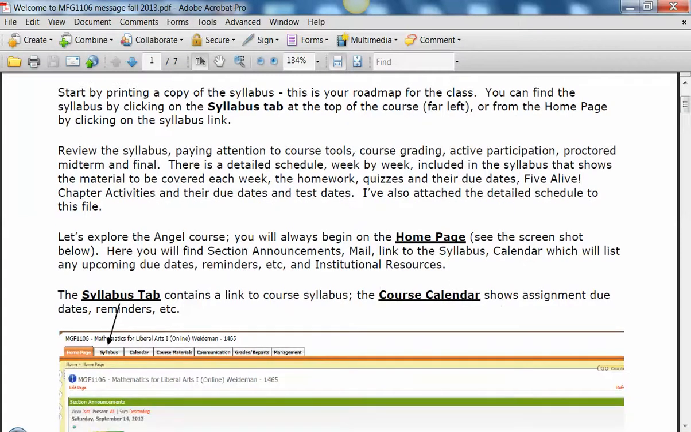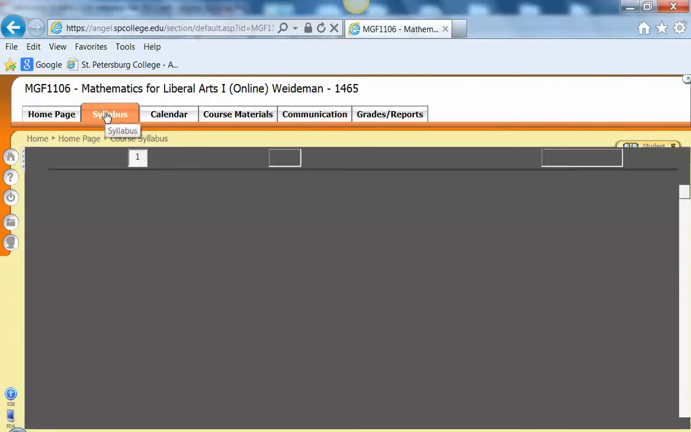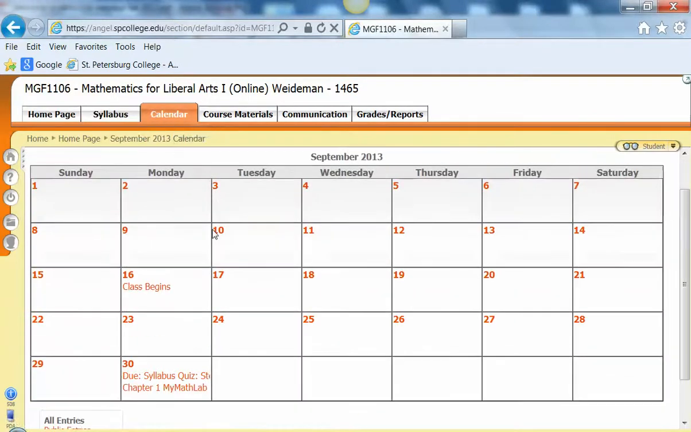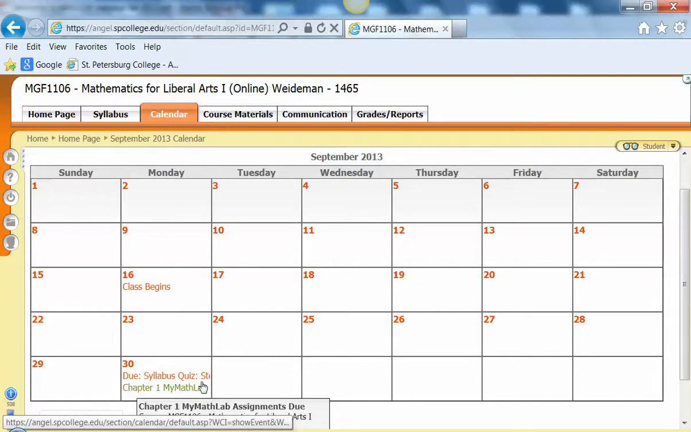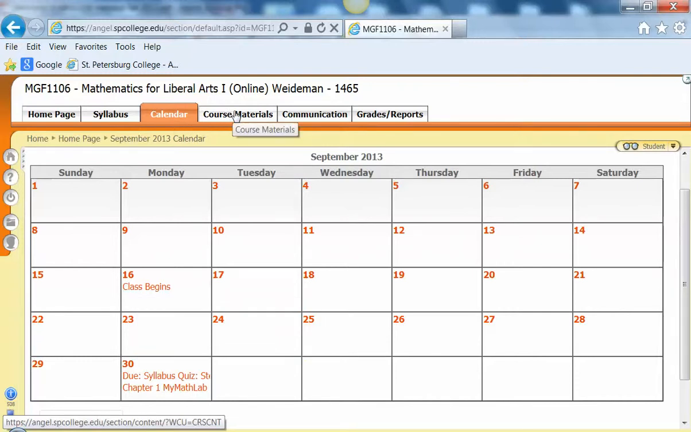Also, there's a calendar, and I've put the dates. Here's a syllabus tab, which also shows the same syllabus that's linked to the home page. There's a calendar, and I put the due dates in here as they come up, so you want to make sure you take a look at that. They'll also show up on your front page of the course each week what's coming up due.